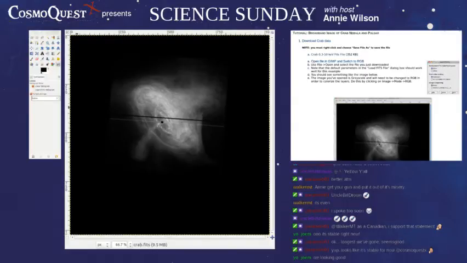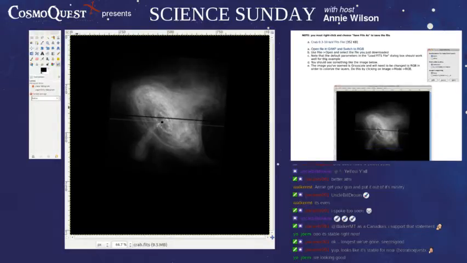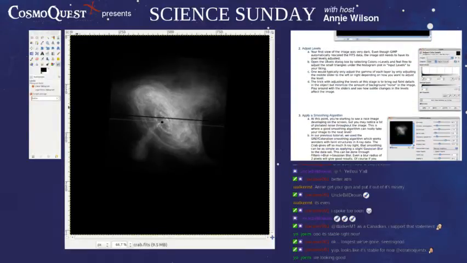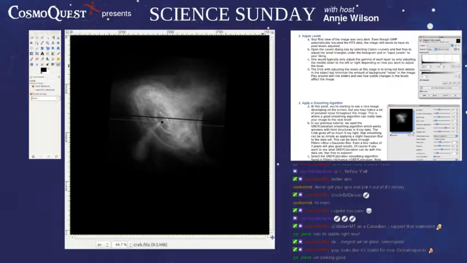So, pull up my tutorial. Alright, so we've done that. And now we are to adjust levels. At first view, this says the image is very dark, and so on.